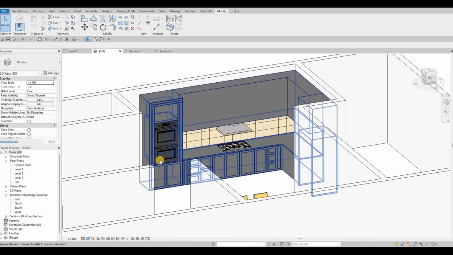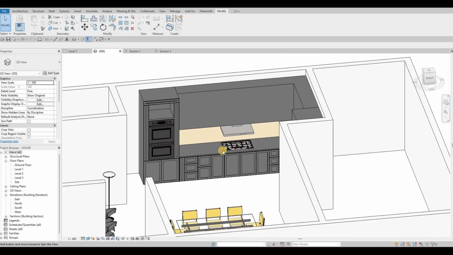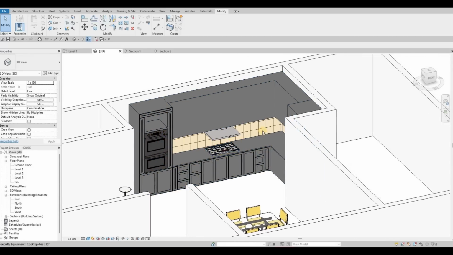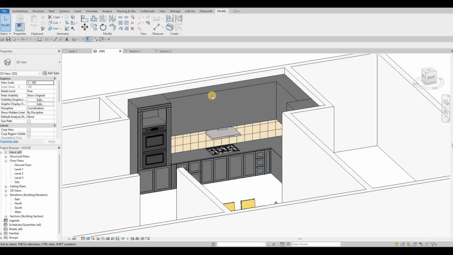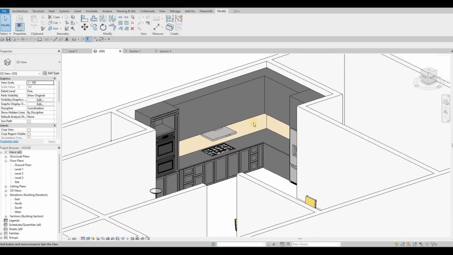Okay, so now we're just going to replicate that at the top. So we're going to build cabinets here and then all the way here. So we're going to do that in the next video.